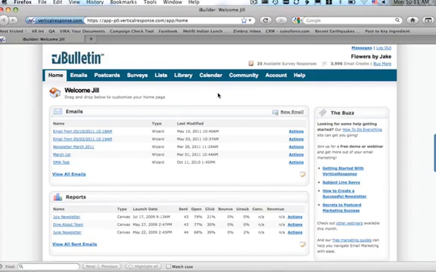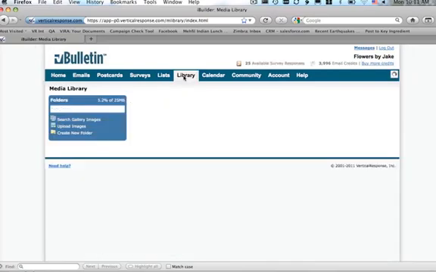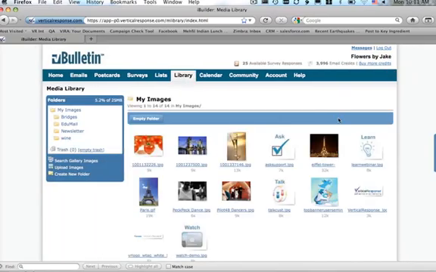One of the things that we can do with the account is store images for your emails. So I'm going to go to the library up here in this navigation bar. This brings up the library where you can store images that you want to use in your email campaigns. This is the sort of thing you'd upload, like your logo or any images to use in the content of your email.